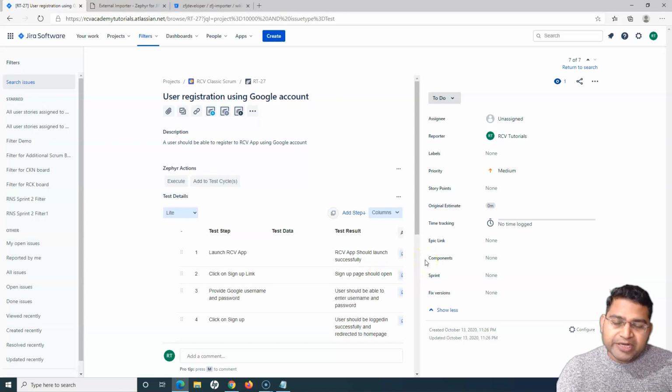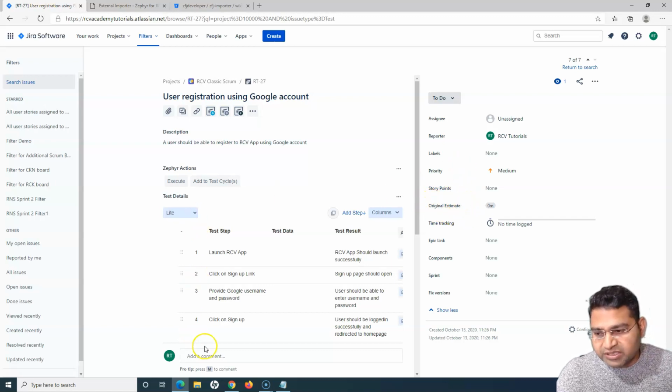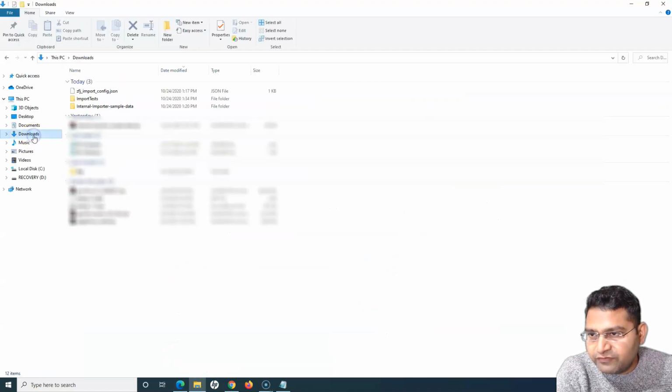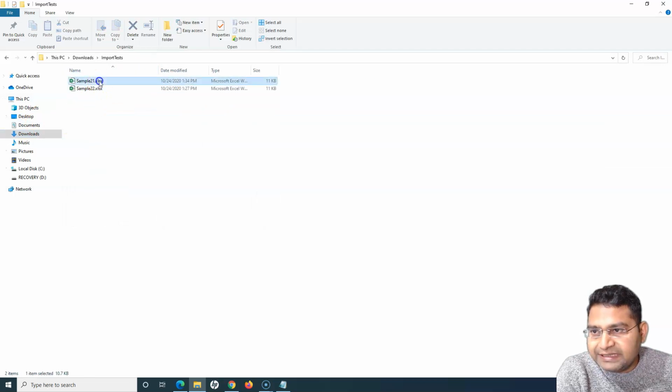Now when you are preparing your Excel sheet, make sure that you try to correlate whatever fields are available here within your Excel sheet. Let's go ahead and open the Excel sheet, and here I have the file already in the download. So I have prepared a folder, and these are the sample test case files that I have created, or Excel file.